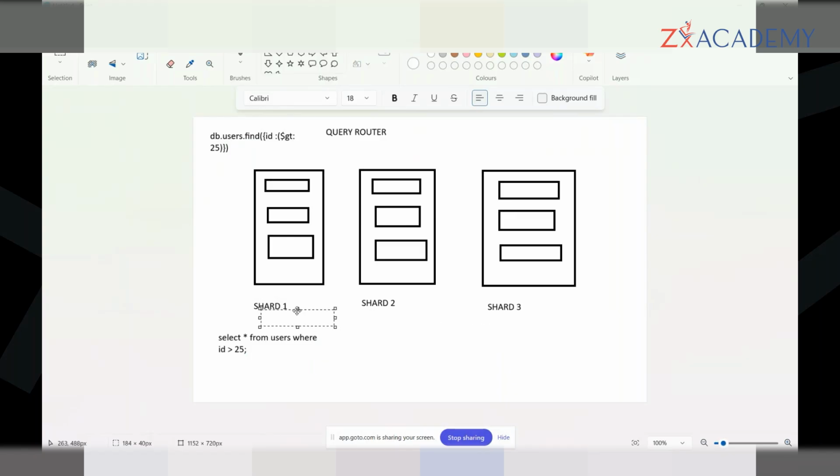For sharding, if you are starting a cluster, it must have a shard key, otherwise it will search all the shards. If I am searching using this ID, that ID should be a shard key. If the ID is not a shard key, it will check all the shards, so it will take time. Based upon this, the data will be stored. So my ID is the shard key here.